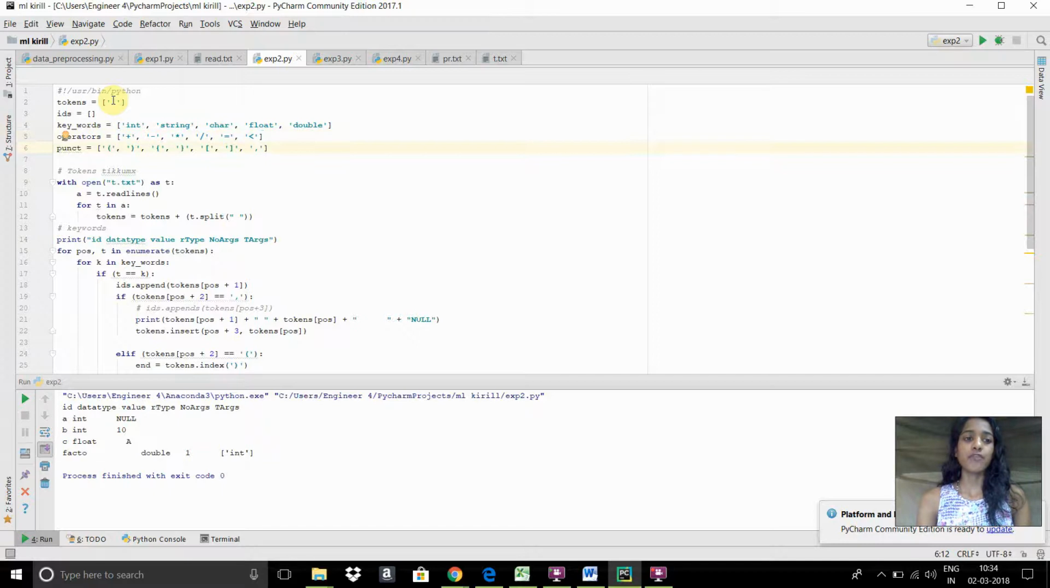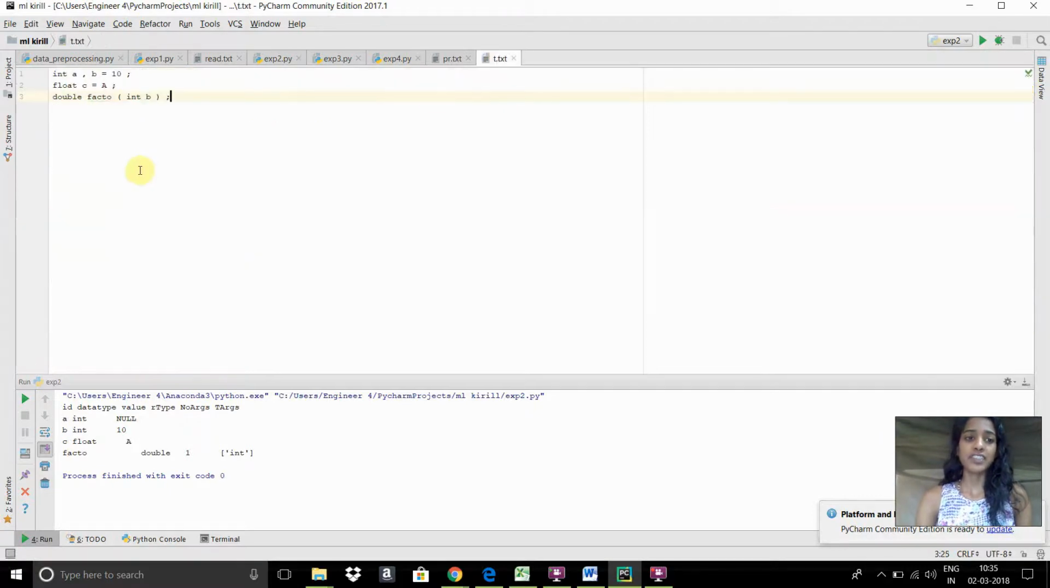And for punctuations, we have a set of brackets, a set of curly brackets, and a set of square brackets, and comma. Now here the text file is t.txt. So with open t.txt, using a is equal to t.readlines, we'll read everything. And for t in a, tokens is equal to tokens plus t.split on the basis of space. So let's just move on to t.txt and see what we have. So this is the program that we have. And now we have to create a symbol table out of all the symbols present in this program along with its data type and the parameter numbers.